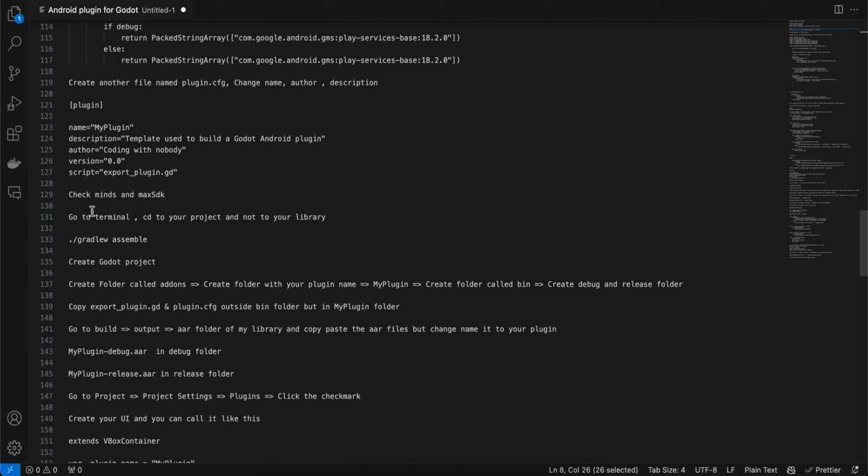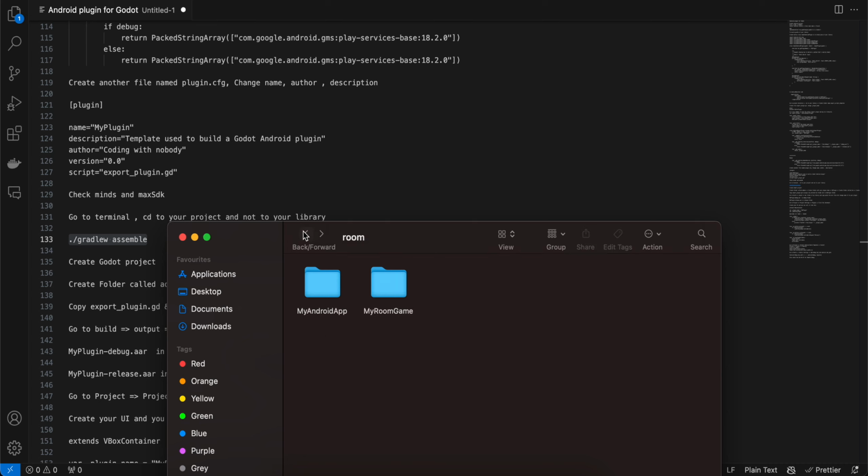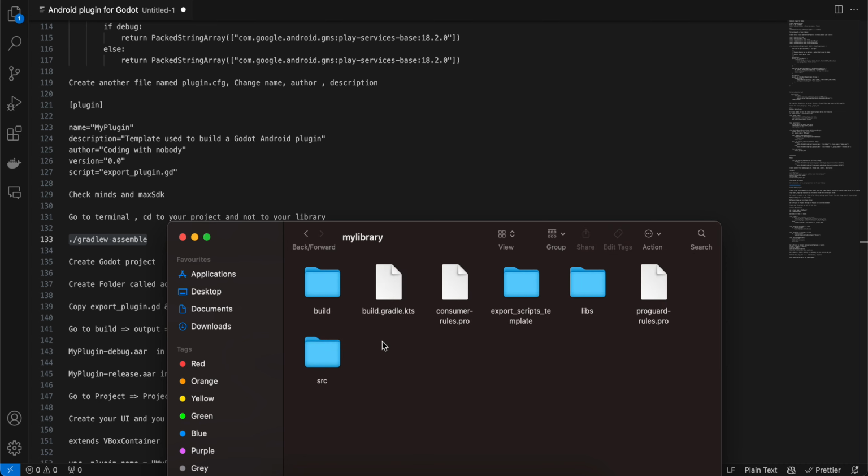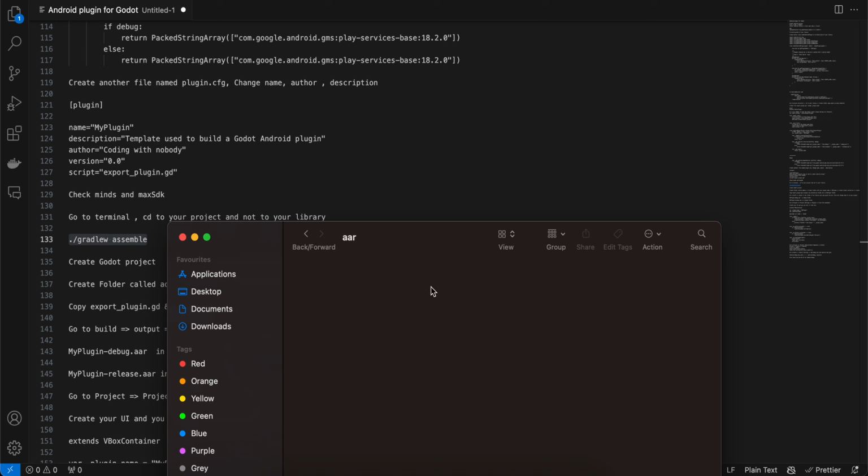Okay, next you will have to open your terminal, cd to your Android project, don't cd to your library, and just run this command. Once you run this command, if you go to your Android project, go to your library, build, outputs, AAR, here you should see two .aar files. I have already copy pasted these files to my Godot project, that's why you are not seeing this, but you should see it over here.